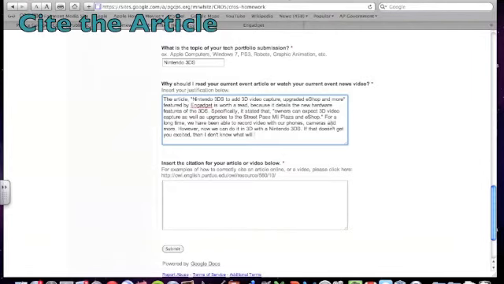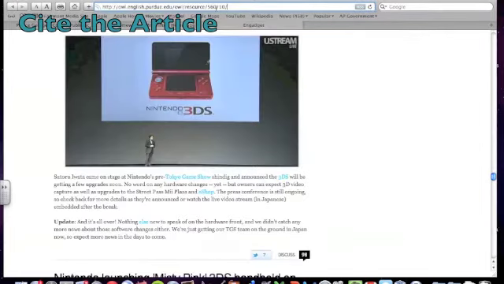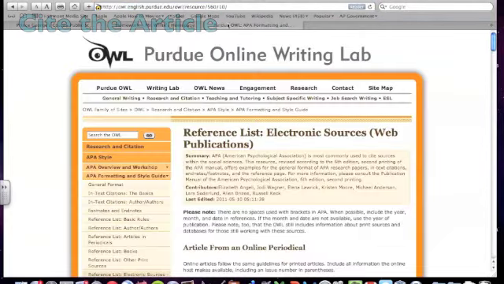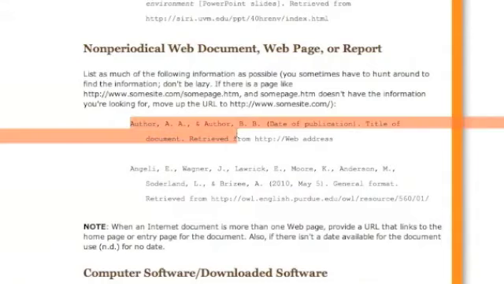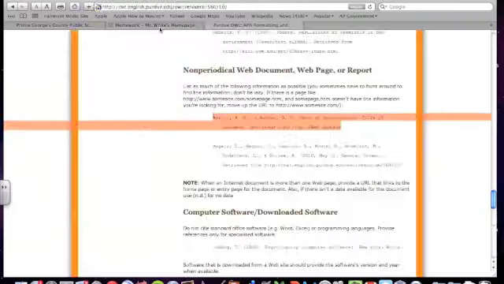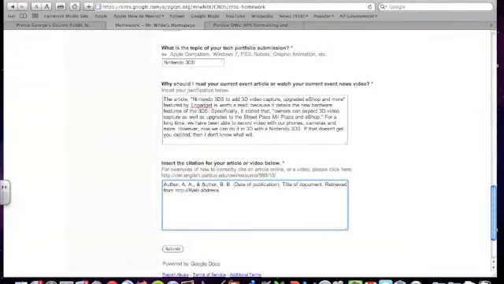After I've wrapped up my justification, I'm going to go down to the box for the citation. I'm going to copy the link right above for the Purdue University English site, and I'm going to paste it in my address bar. Scroll all the way down to non-periodical web document, copy and paste the first example, and place that directly into the box.